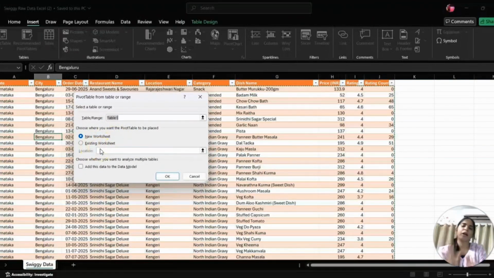Okay, so I will recommend you to go for a new worksheet. If you are an expert in using Excel and you can organize everything in a single worksheet, you can use the existing worksheet also. But to make it more organized and not messy, I will recommend a new worksheet. Then you can click on add this data to the data model, and then click OK, and just wait a few seconds. It will create a pivot table in a new worksheet.